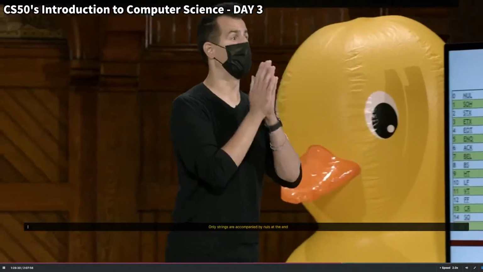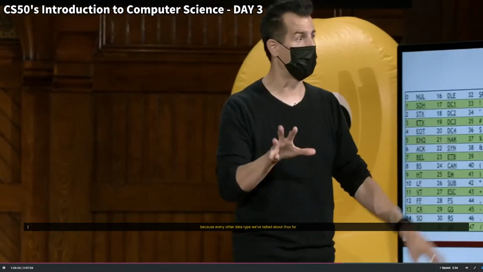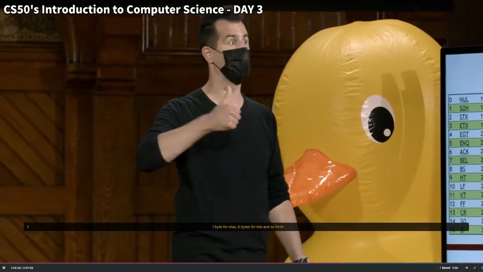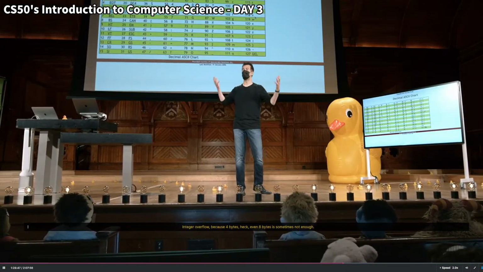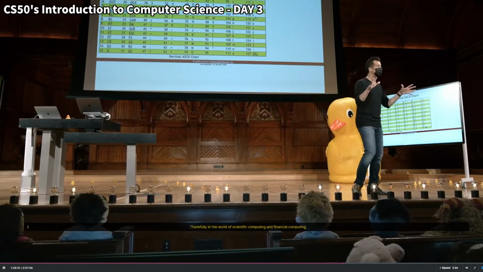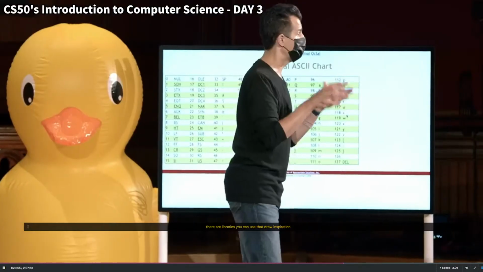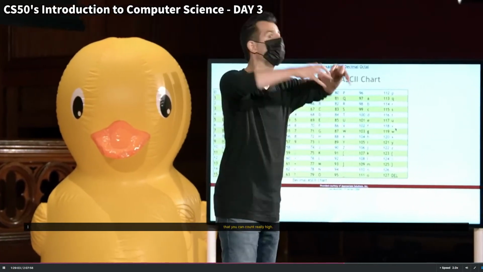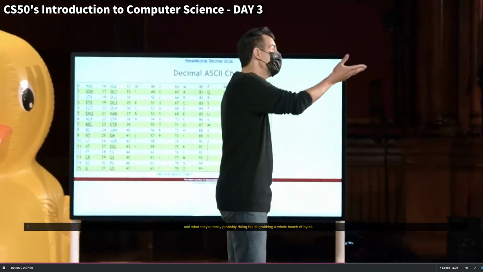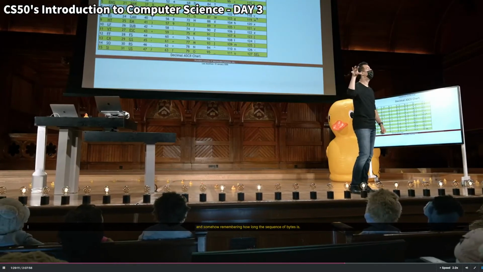Good question. Only strings are accompanied by nulls at the end, because every other data type we've talked about thus far is of well-defined finite length. 1 byte for char, 4 bytes for ints, and so forth. If we think back to last week, we did end the week with a couple of problems. Integer overflow, because like 4 bytes, heck, even 8 bytes is sometimes not enough. We also talked about floating point imprecision. Thankfully, in the world of scientific computing and financial computing, there are libraries you can use that draw inspiration from this idea of a string, and they might use 9 bytes for an integer value, or maybe 20 bytes. You can count really high, but they will then start to manage that memory for you. And what they're really probably doing is just grabbing a whole bunch of bytes and somehow remembering how long the sequence of bytes is.